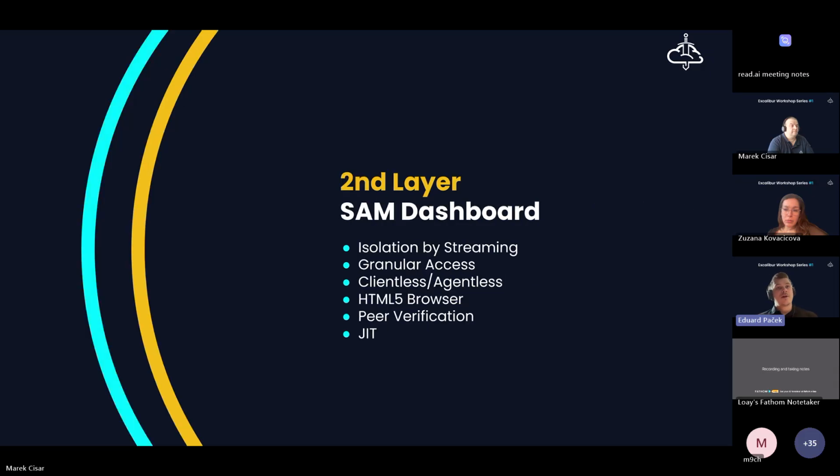Let's go to the second layer. Basically, your standard user is authenticated by the multiple factors that you set up as an administrator, and then he's sent to the SAM dashboard, basically where the isolation by streaming is happening. I believe we will be able to understand the streaming later on, but I will not probably have the capacity to do it right now.